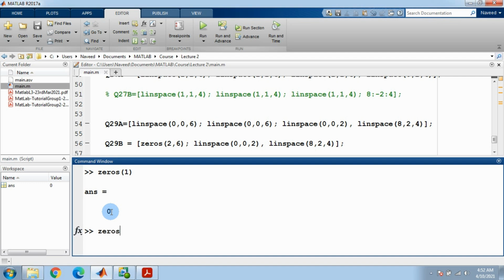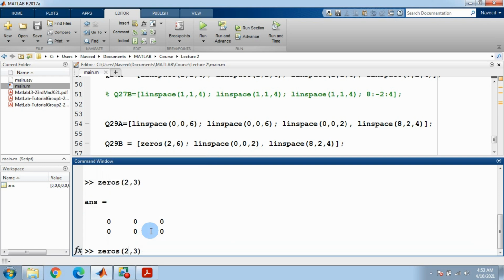So if I write zeros of, let's say, 1 and 3, what does it do? The first argument specifies the number of rows, and the second one specifies the number of columns, and all of these entries would be zeros. So if I hit enter, it has 1 row, 3 columns, and all of the entries are 0. I can write 2, 3, it will now have 2 rows, 3 columns, all zeros. I can write 3, 3, 3 rows, 3 columns, all zeros. You can put any number in here and it will generate all the zeros.